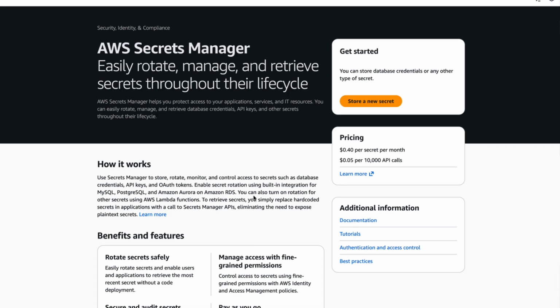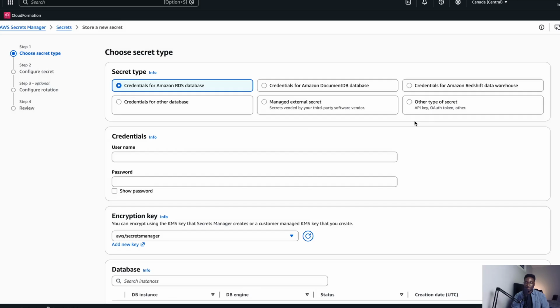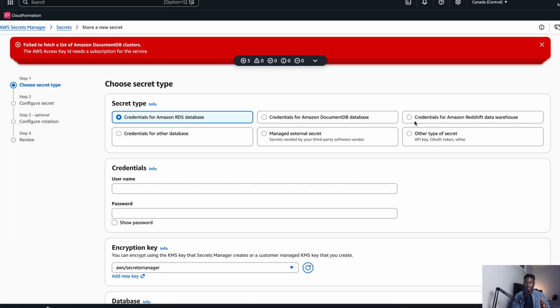I'm going to show you how to auto-rotate your secret in AWS Secrets Manager. Let's dive into it. So the first thing is to, of course, create a secret. If you have a secret, you can skip this step. If you don't, follow through.